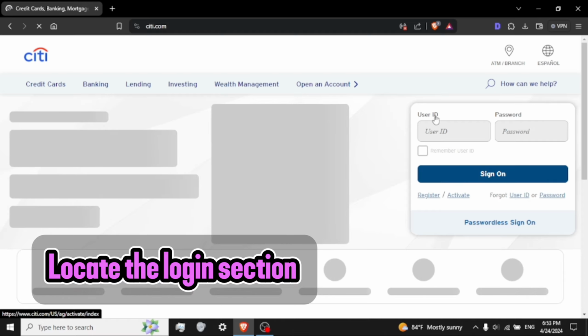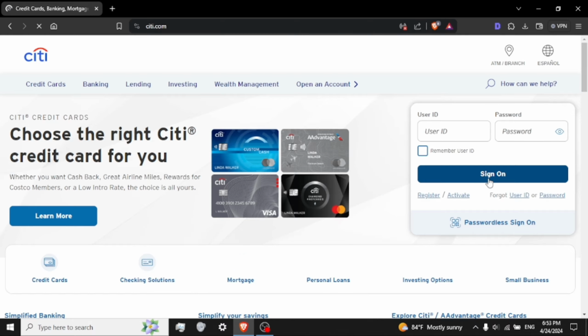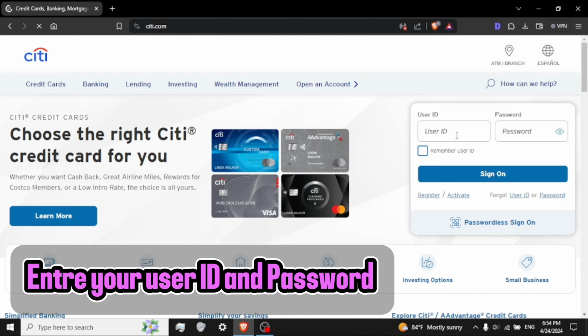Step 3. Locate the login section. Once you are on the city.com homepage, look for the sign on or login button. This is typically located at the top right corner of the page. Step 4. Enter your user ID and password. Write your user ID into the provided field and enter your password into respective field.